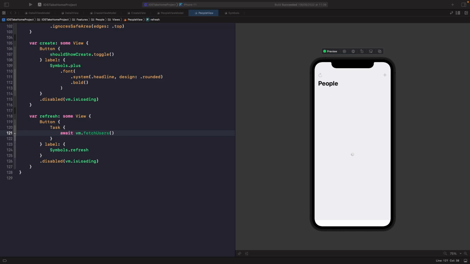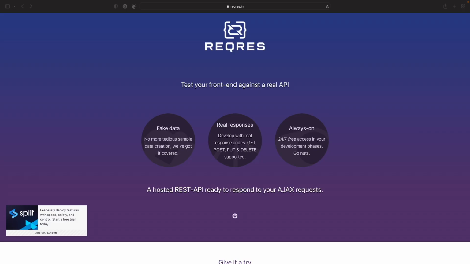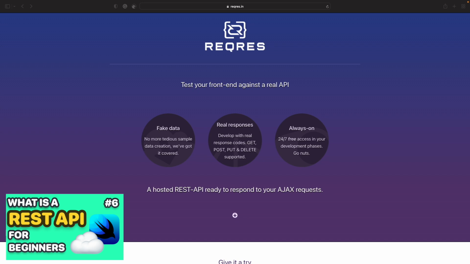In this video, we're going to look at how we can add pagination and implement infinite scrolling within our SwiftUI app. So if you go to the API that we were using before, which is the Reqres API, and to learn more about APIs, check out my video, What is an API, in the SwiftUI take-home test course.